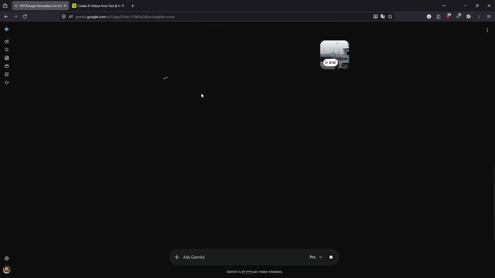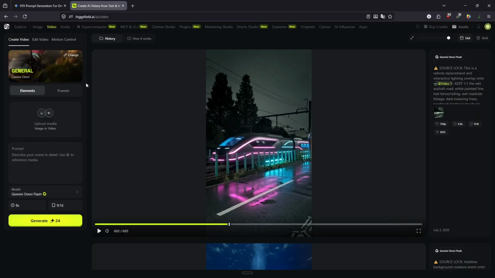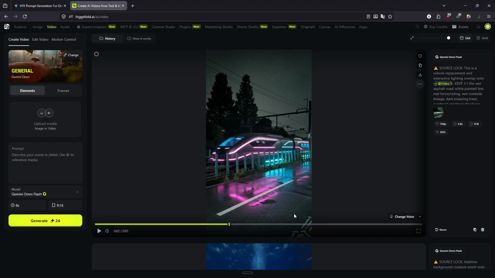Till the ideas are generated, let's just go to Higgsfield here. Again, you can use Google Flow for this purpose, but I am not using that because if you are using Omni Flash or have used Omni Flash, you will know that there is a watermark here which comes when you basically create an AI video.